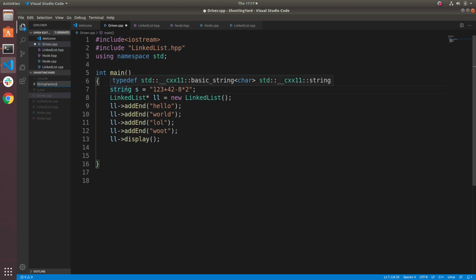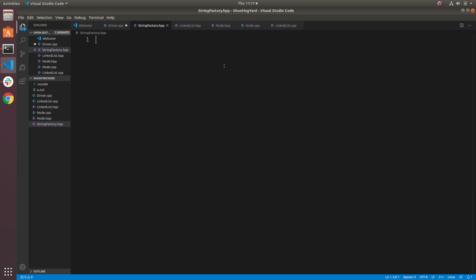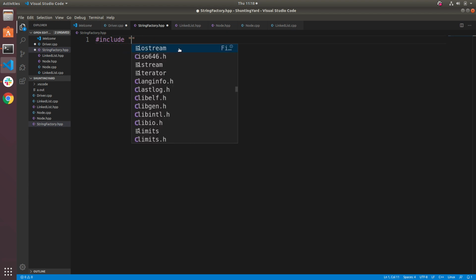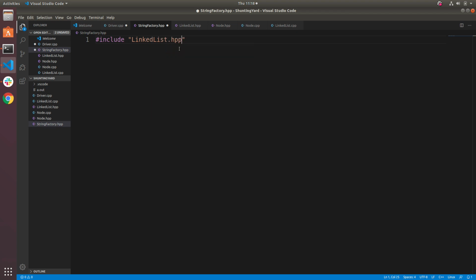So string factory, HPP. Actually, we won't even need to include iostream. What we'll do is include linked list HPP, which will come with all those other things, because I'm going to need to use my linked list inside of here. All right, we'll have a class called string factory.